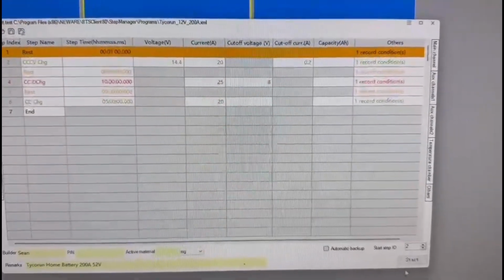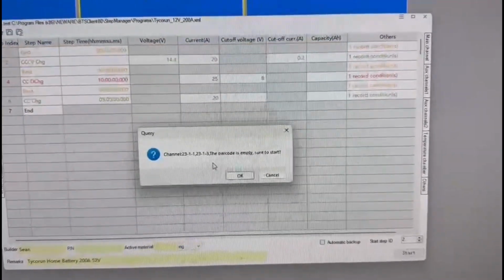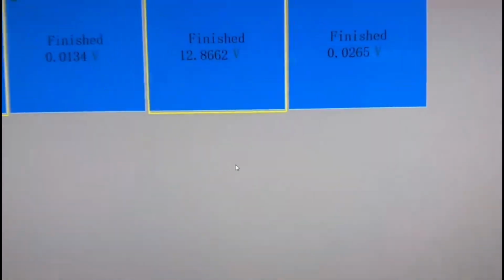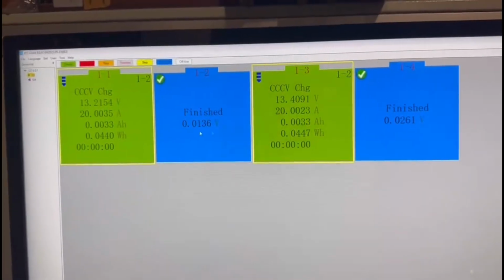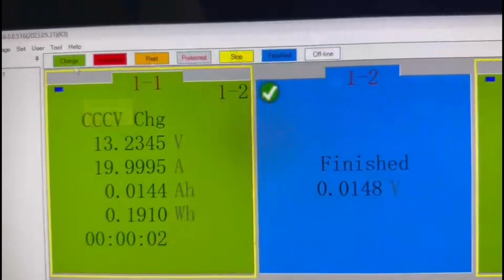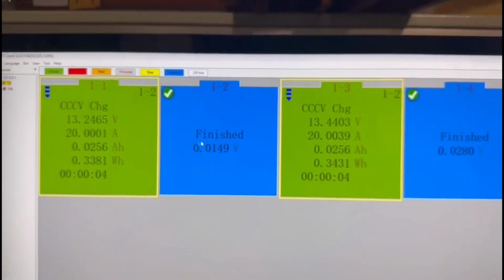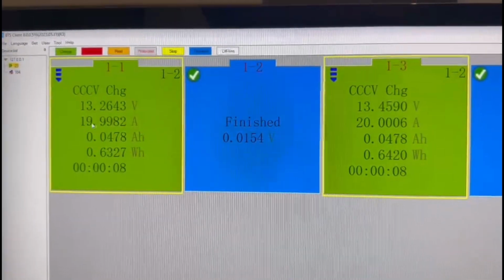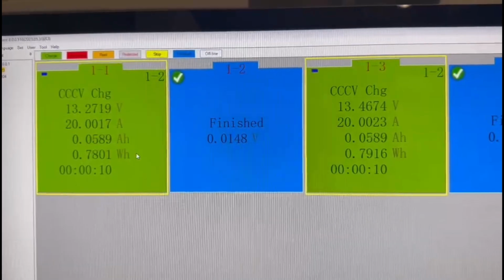I'm going to go ahead and start. So we hit start. It says barcodes. I don't have that set up, so I'm just going to hit okay. And you're going to see it go right to green. Green is for charging. So the batteries are successfully charging. You've got 13 volts, 20 amps, 13 volts, 20 amps about. It fluctuates.